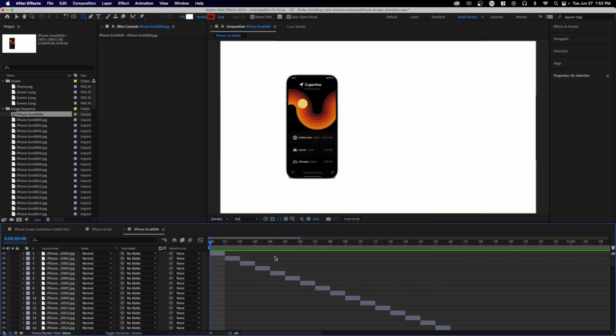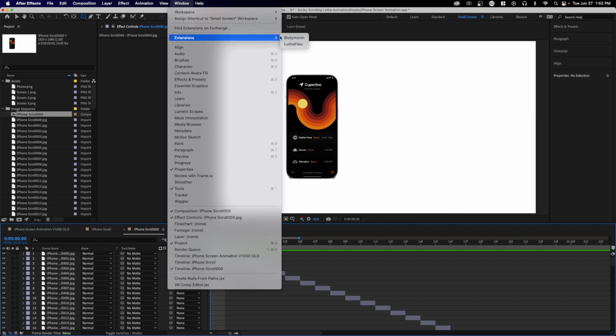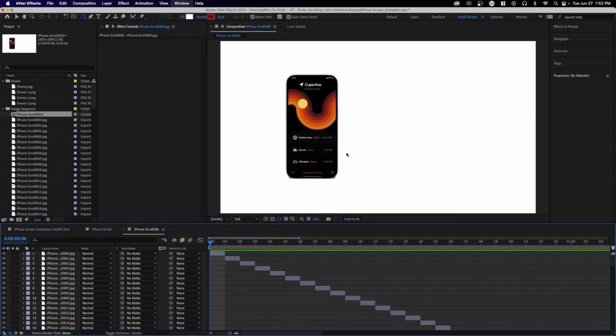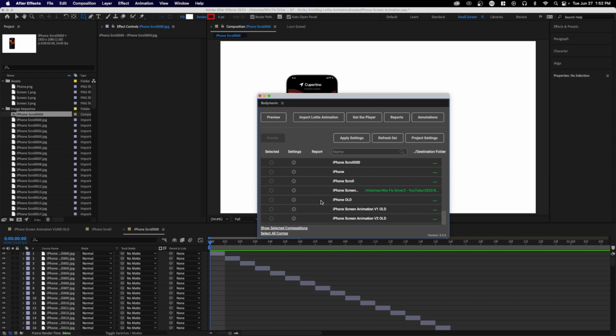Once that is, we can press OK, and now we can actually export this to a JSON file. So now we can come over to Windows, go to Extensions, and select Bodymovin. And this is going to have a list of all of the compositions in our project. Now this one is called iPhone Scroll 000, which is this one right here. So we're going to make sure that this one is turned on.